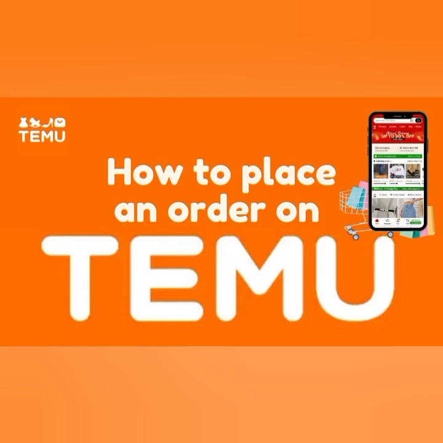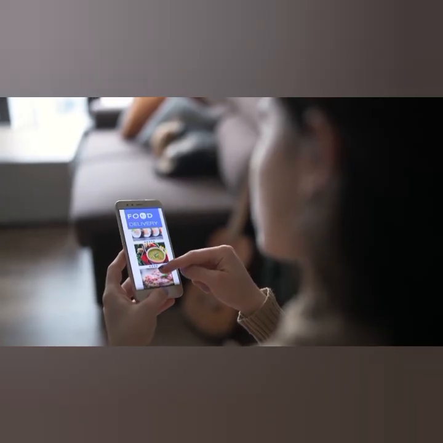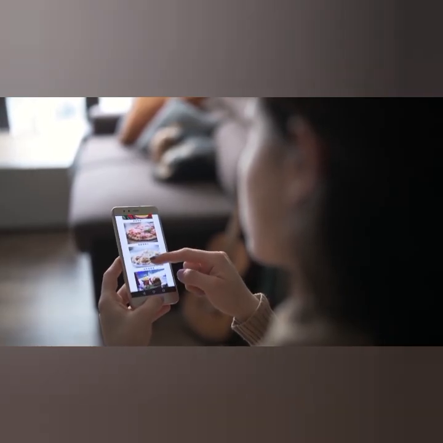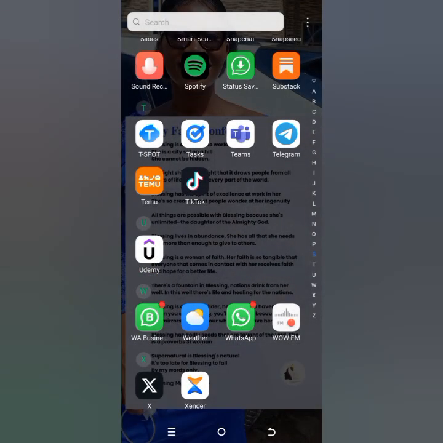Hi guys, today I'm going to show you how to place an order on Temu. I know Temu has terrorized you, especially if you're on the Nigerian internet space. It's been Temu all over social media, Facebook, Instagram, anywhere you go, you'll see this app. So let's see how to place an order.